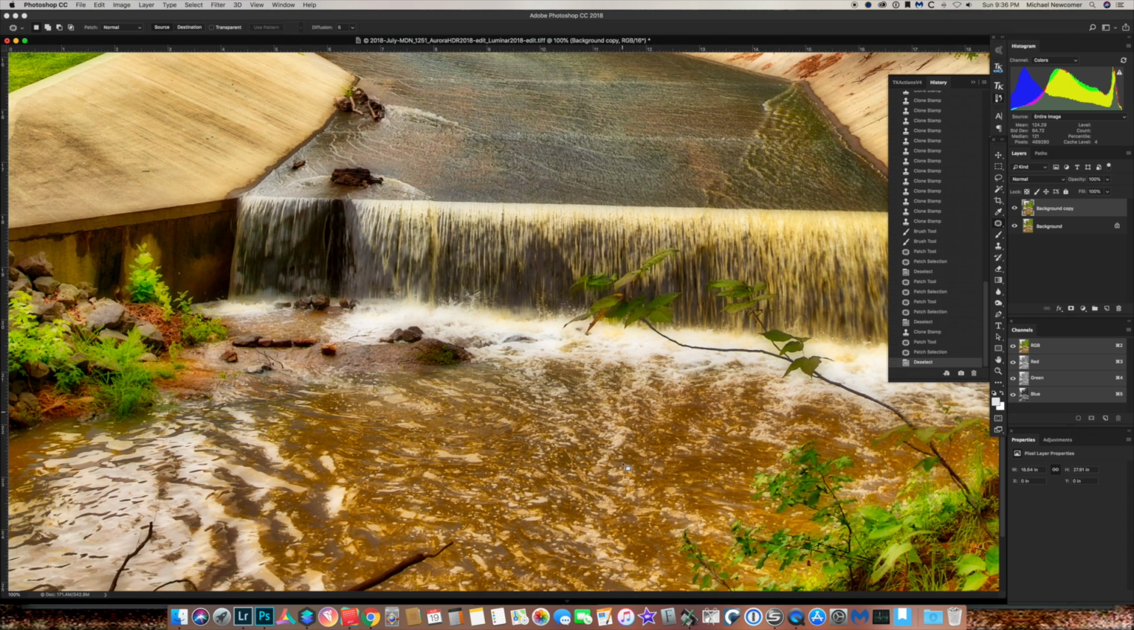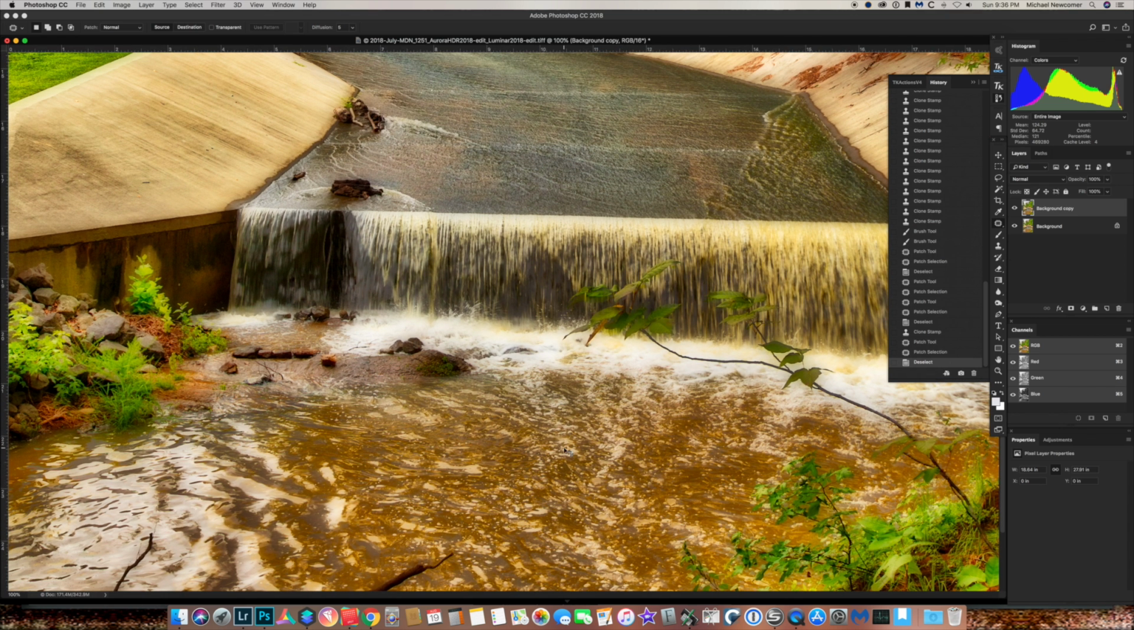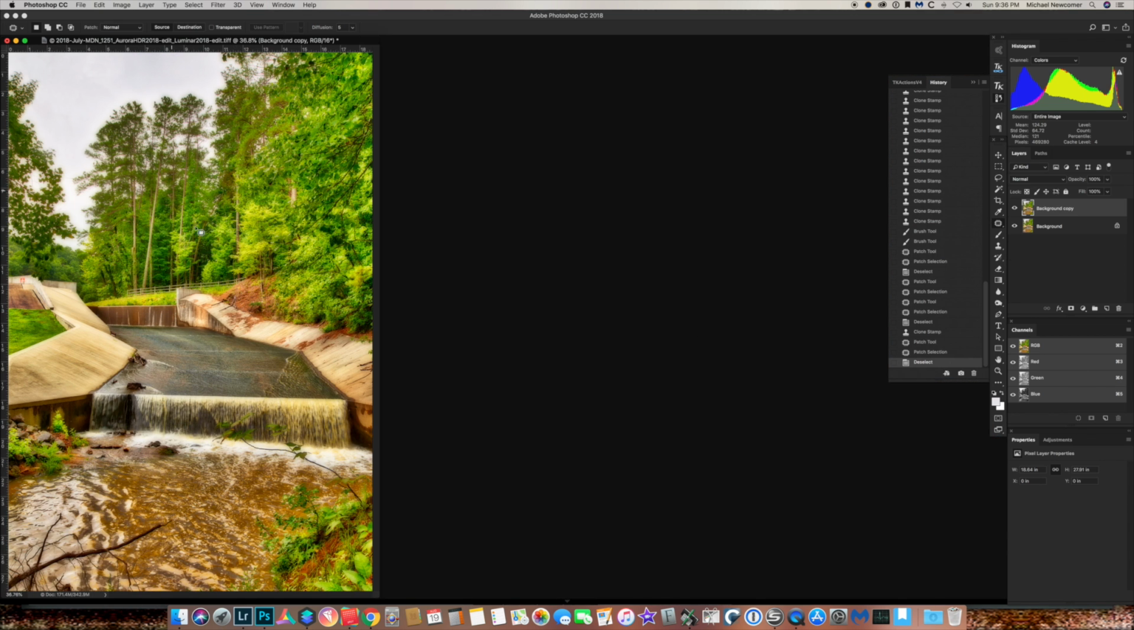Okay, so that's that. Now we move on. I'll show you how that looks from afar. There's where we started with that top part. Here's the bottom. That's gone now. Now I'm going to duplicate this layer again.